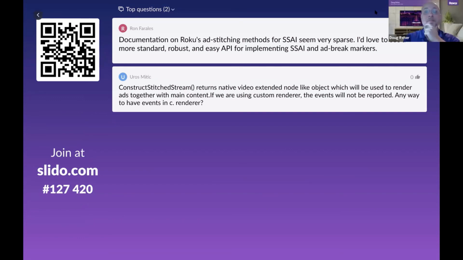Right. All right. These are going to be the last two questions as we have the next team waiting to go. So, documentation on Roku's ad stitching methods for SSAI seems very sparse. I'd love to see a more standard, robust, and easy API for implementing SSAI and ad break markers. I think Robin's probably covered this already twice, but you can restate the answer again. No, I agree, Ron. Yeah, I agree that this documentation leaves a lot to be desired.